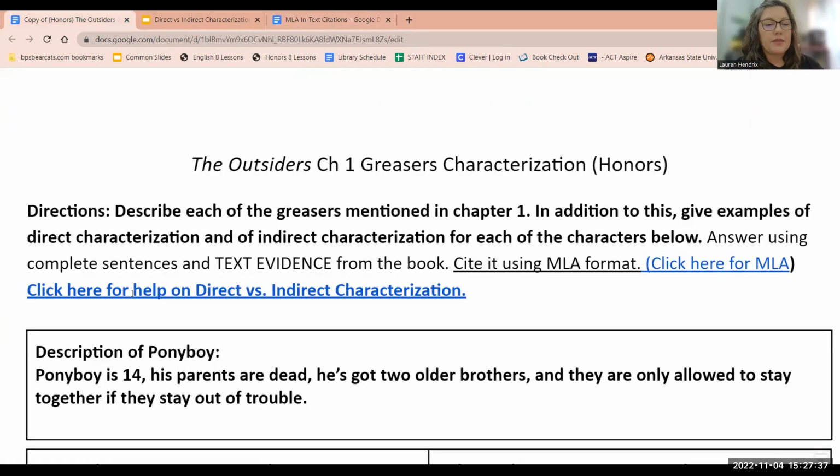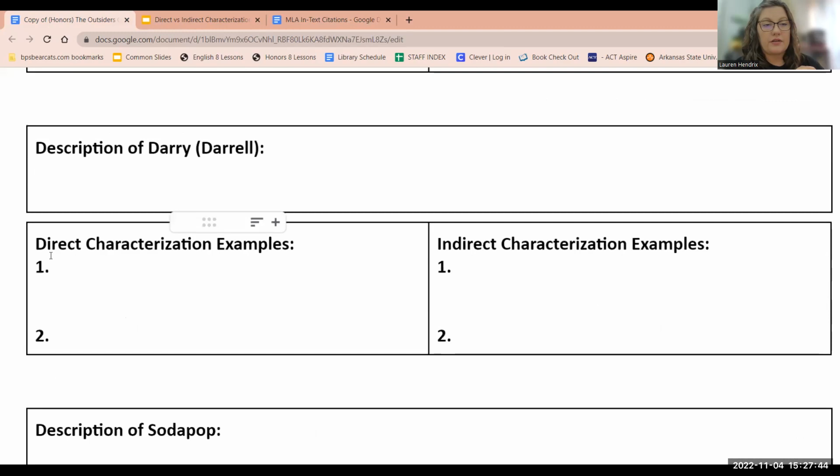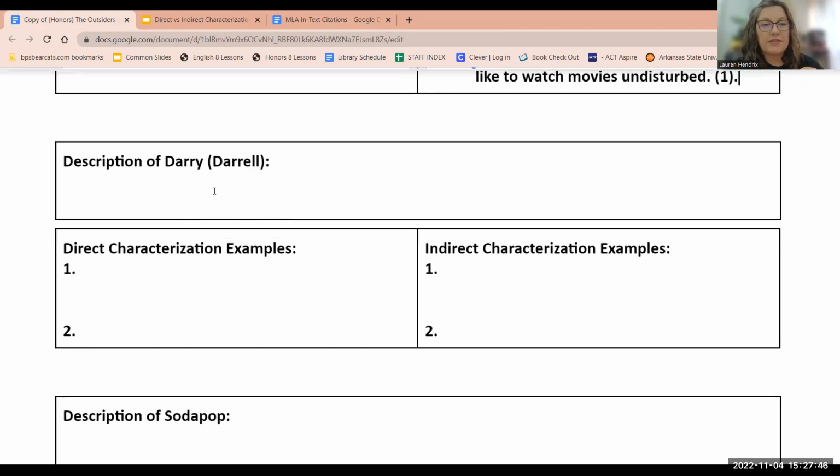So here it says description of Pony Boy. On these descriptions, and you'll see, like, look, okay, these are some blank ones. Description of Darry.